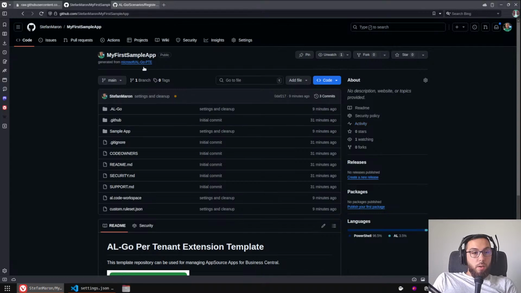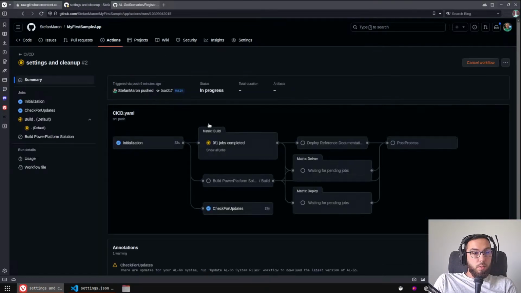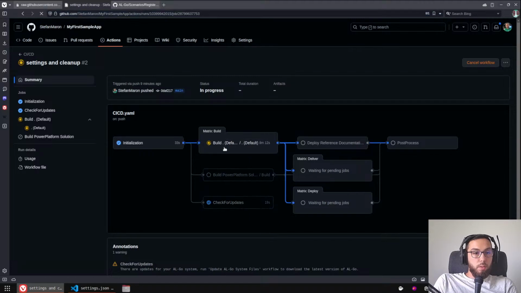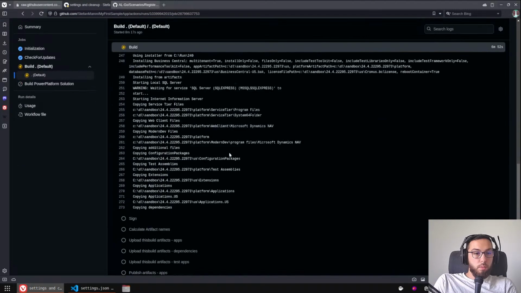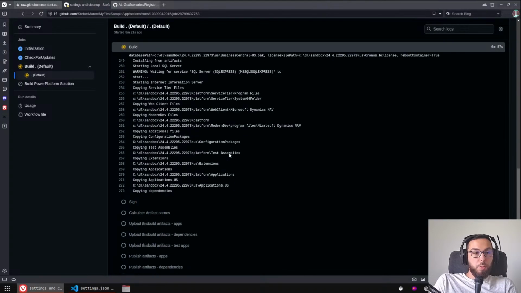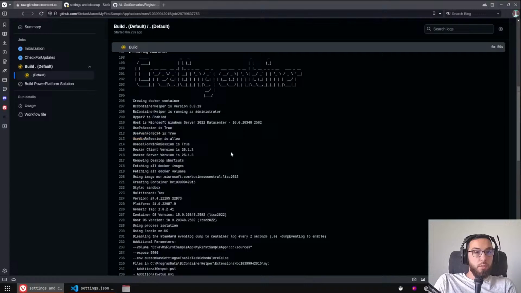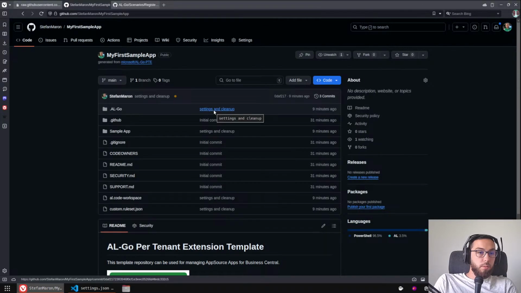And I think, let's see how that's going. So that's building. It will take a moment to finish, but it should totally work. And I think that's everything.